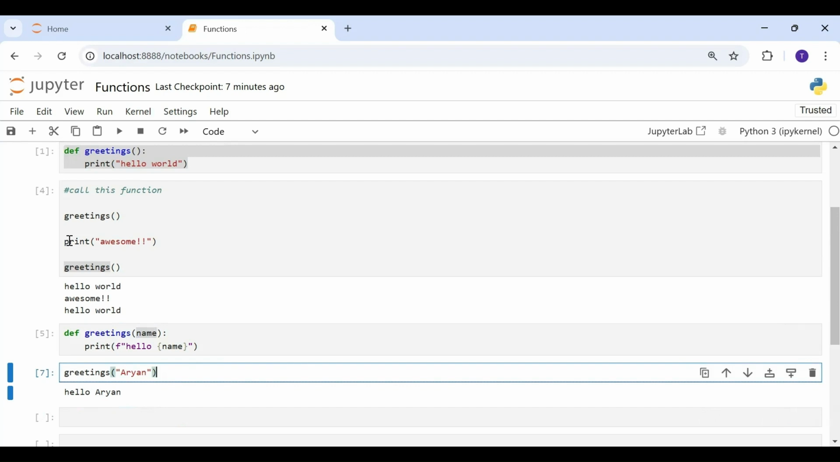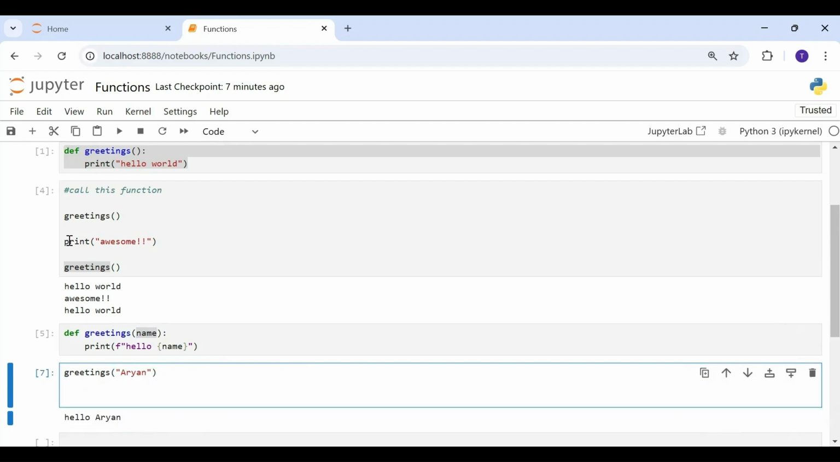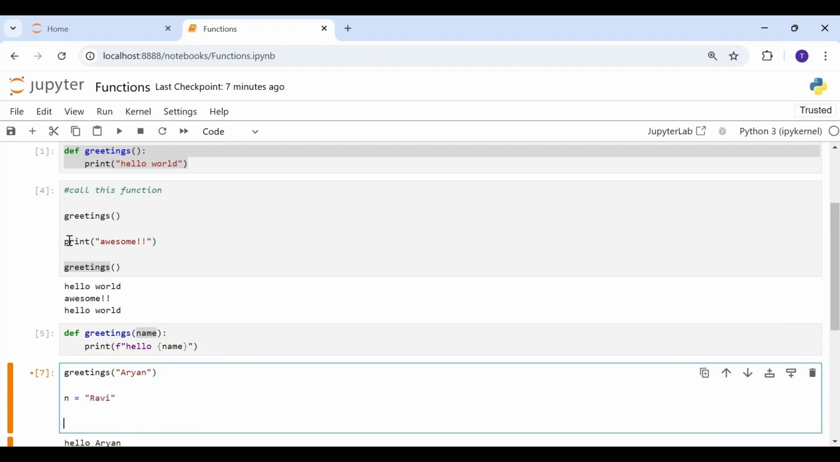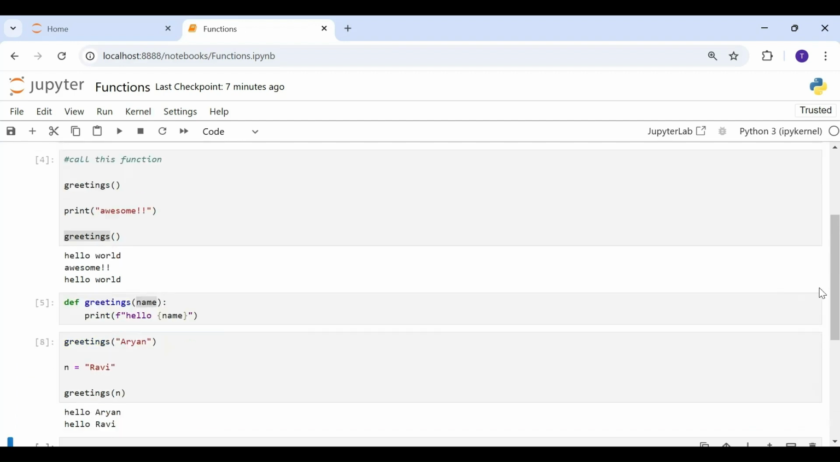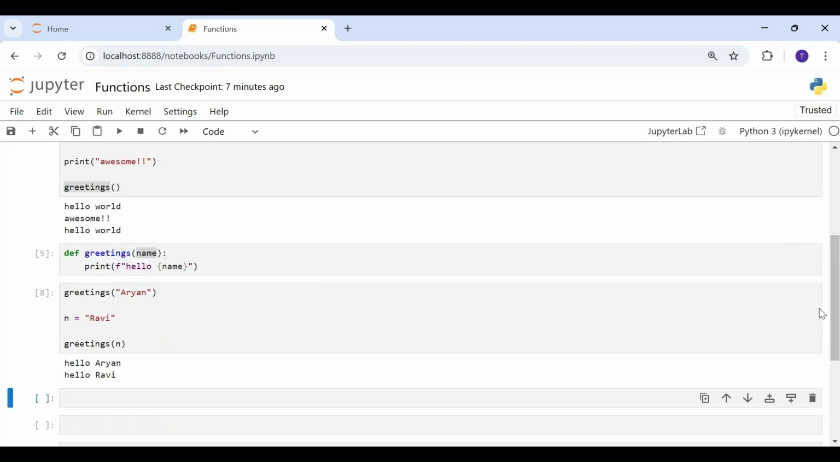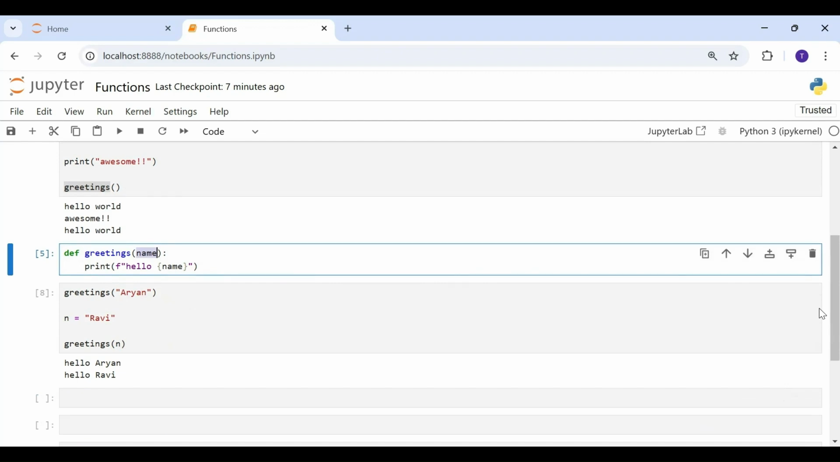I could have also created a variable, let's say n is equal to, and then called my greetings and passed this n variable. This would also do. Now, did you notice one thing? That I'm not saying what is the data type of this name variable. So it could accept any data type, a value of any data type.